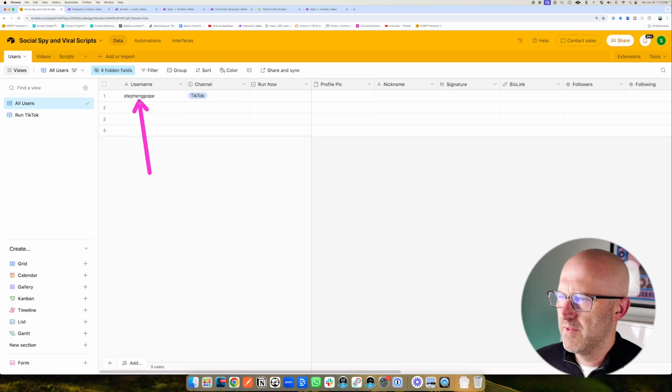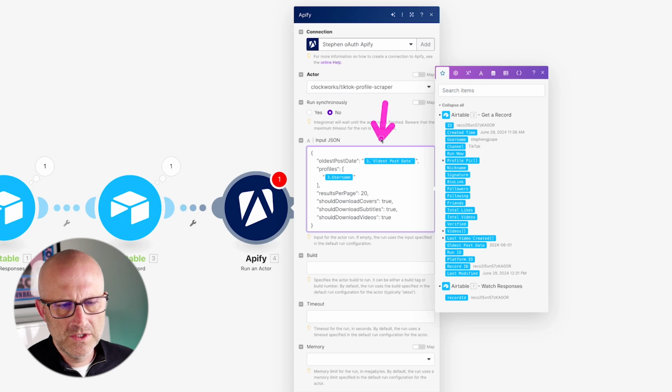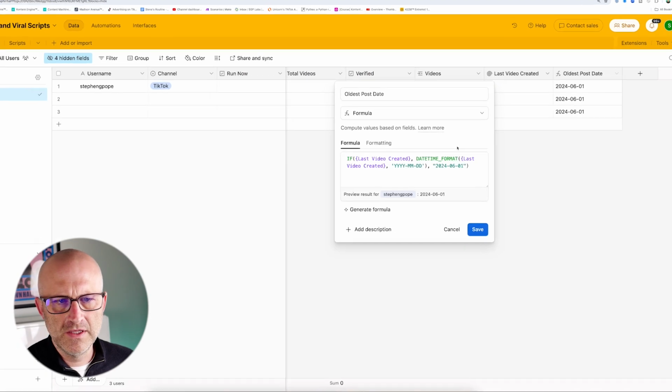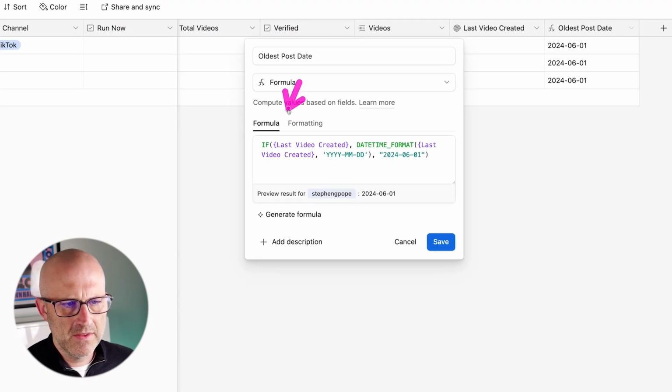And again, this is coming from the row here in our database. You should have already added this here. So what this is going to do is it's going to use this oldest post date as a variable so that the automation won't go beyond that date. And again, we talked about that a bit earlier. If we look at this formulated field, it's grabbing the most recent last video created date, if there are any in the videos table. Otherwise, it's using a hard-coded date that you can add if there's no videos.